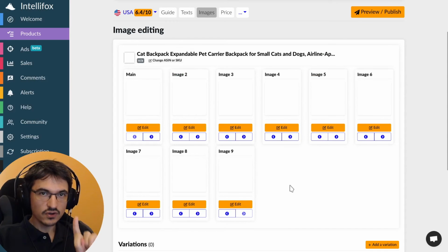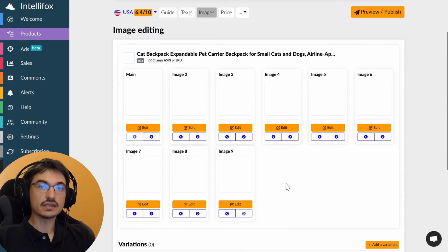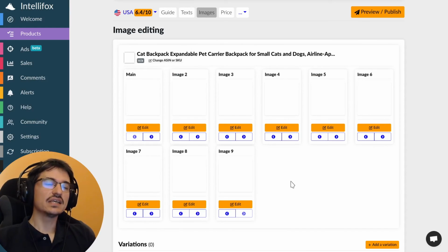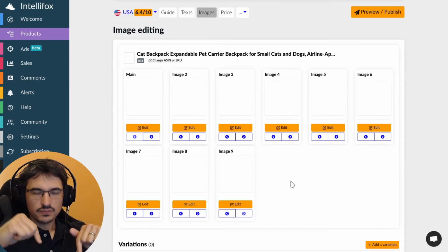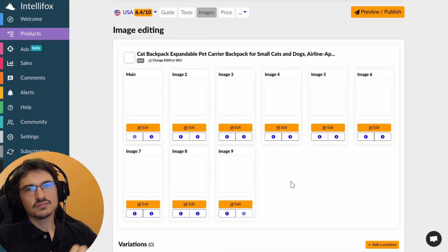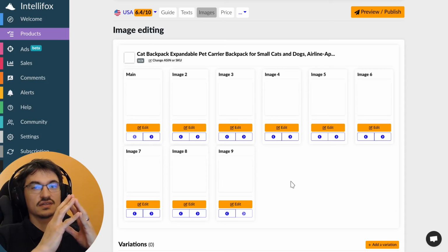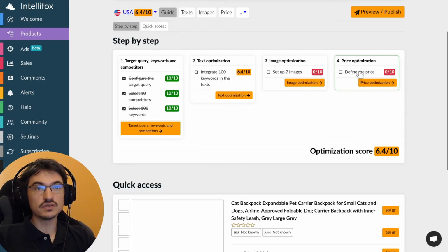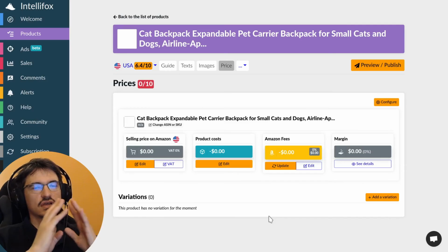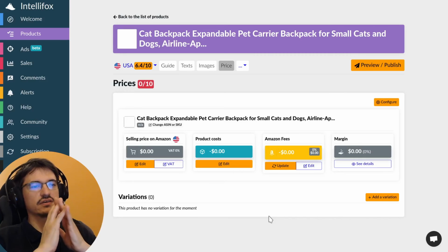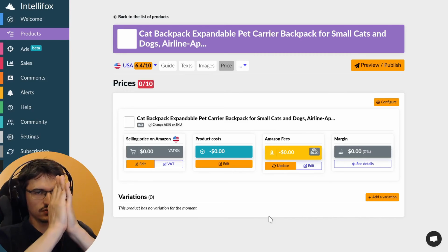The next step is going to be image optimization. In this step, you're going to be able to build your sales images as easily as possible. I'm not going to go deeper in this video about this screen because you have a dedicated tutorial that shows you how to use the image editor. The last step is the price optimization. And just like the image editor, you will find a dedicated tutorial just for the calculator.